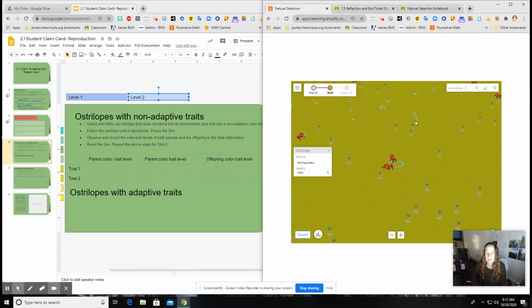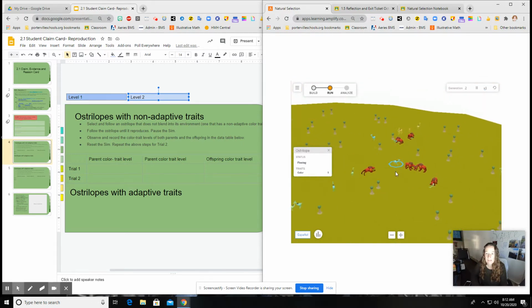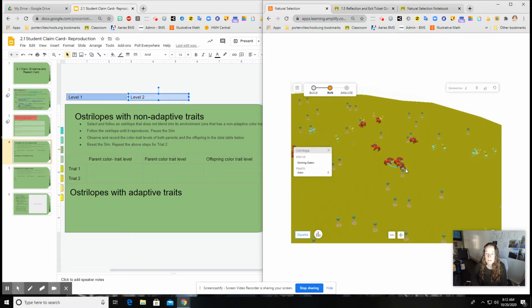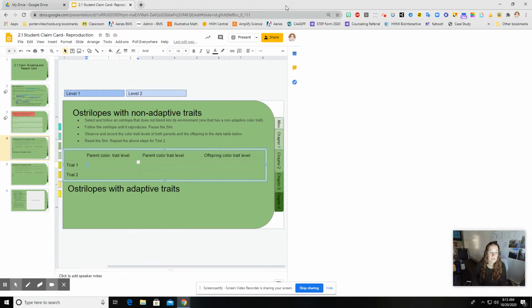I picked a bad one because now he's eaten. So I'm going to pick a different one. Here I've got color trait number 1. That one is fleeing, and it just went into carnithorns. Okay. Now I got number 5. Oop, it's reproducing. So I have to pause because my first parent trait was number 5.